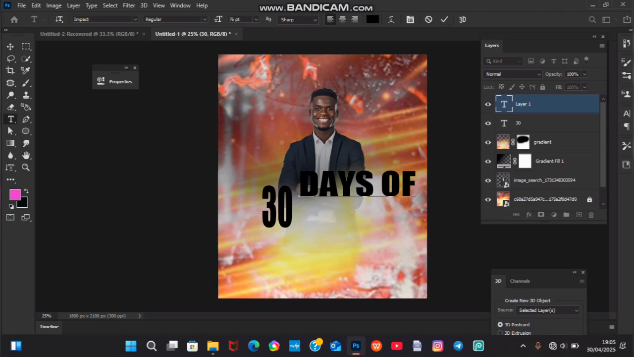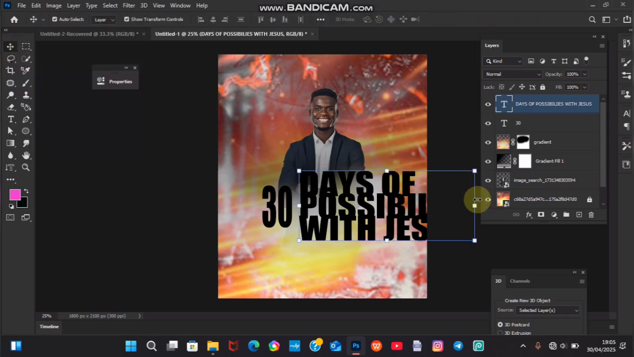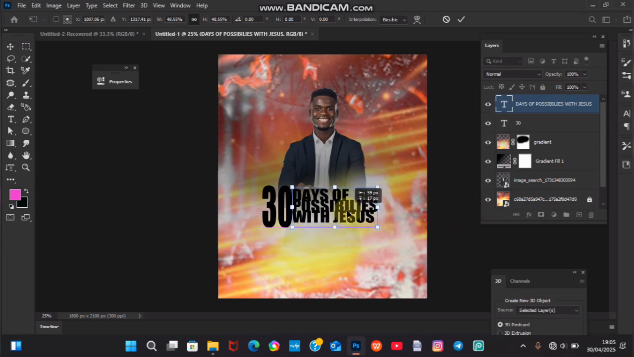Days of possibilities, depending on the details you want to be on the flyer, with Jesus. Good. So I can go to my selection tool here, then use it to reduce the size of this like this. You can see that we have a little issue with this text that is here. They are more of clustered together.